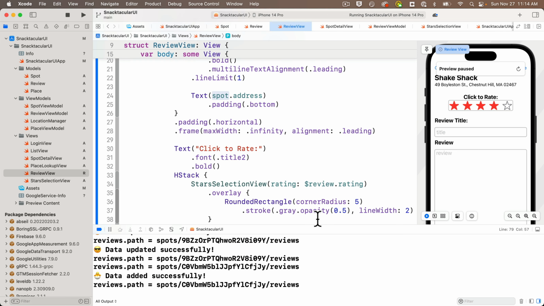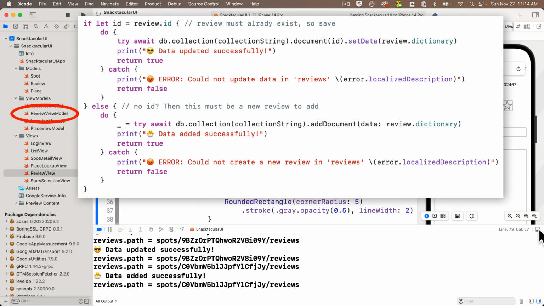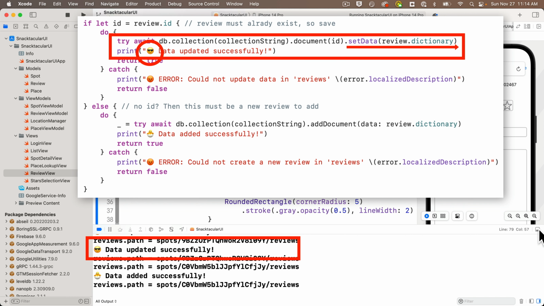And if we look back at the Xcode console, we can see that that Shake Shack review prints the baby chick emoji, and it says data added successfully rather than updating, showing that we were using the add document portion of our data saving function, not the set data line that we're using when we were updating the document. If you go back and look at save review, you can see that the set data update part of the if statement uses the cool emoji that we see here. So this is working great.